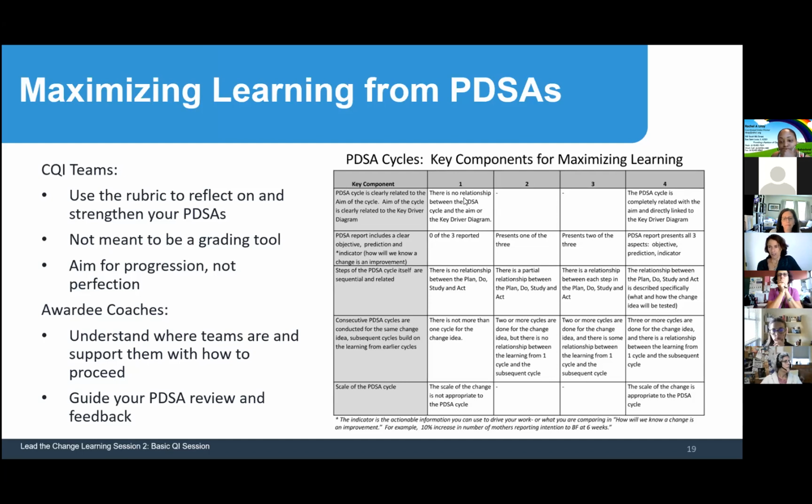A notation of 1 means it's completely unrelated. And the notation of 4 is that the PDSA cycle is completely related with the aim and it's directly linked to the driver diagram. This helps us know that what we're testing is going to help us get to our ultimate goal. The second component is that the PDSA report includes a clear objective, prediction, and indicator. The indicator is the measure. A rating of 1 means you don't have an objective, you don't have a prediction, and you don't have a measure. And a rating of 4 means you've got all 3 of these.